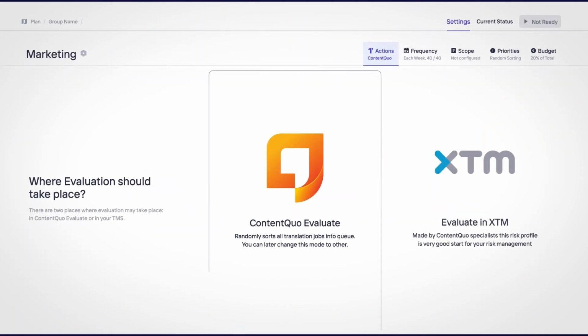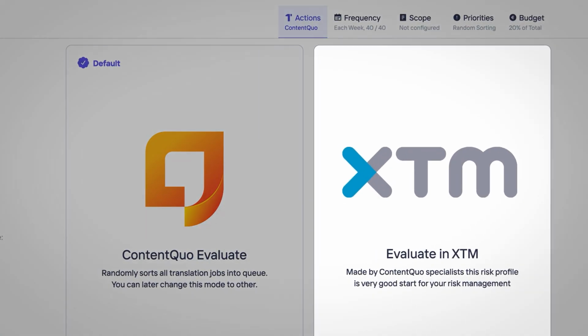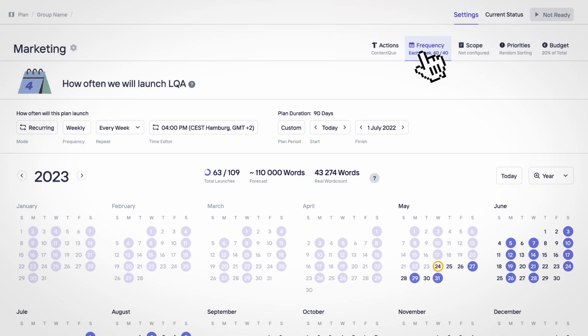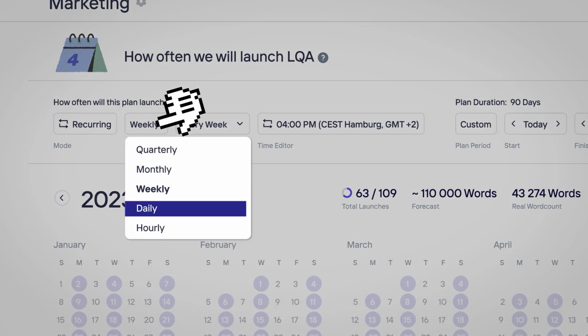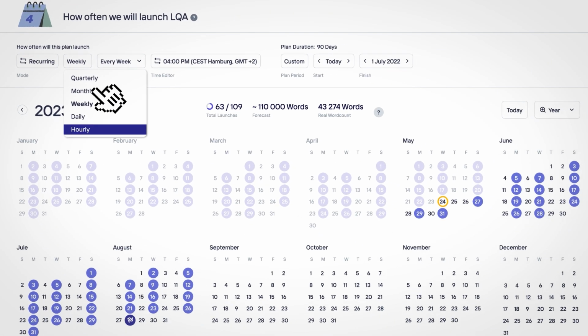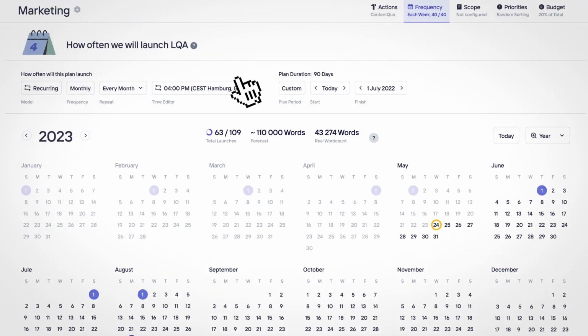Select which tool will be used for LQA in this plan, either ContentQuo Evaluate or the built-in LQA features of your TMS. Choose how often to run your regular LQA. Have a daily cadence, a monthly cycle, or want to run your plan every hour? Set it up once, and you'll never have to start quality evaluations manually again.